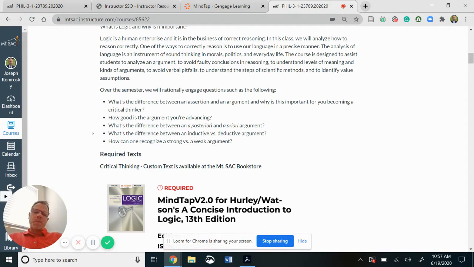So over the semester, we'll rationally engage questions such as the following. What's the difference between an assertion and an argument? Why is that important for you becoming a good critical thinker? What's the difference between an opinion and an argument? Is an opinion the same thing as an assertion? Yeah, pretty much.